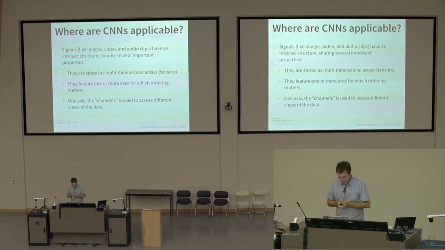I want to point out, though, that a very hot topic of research is developing certain forms of CNNs that are appropriate for non-Euclidean data, like graphs.